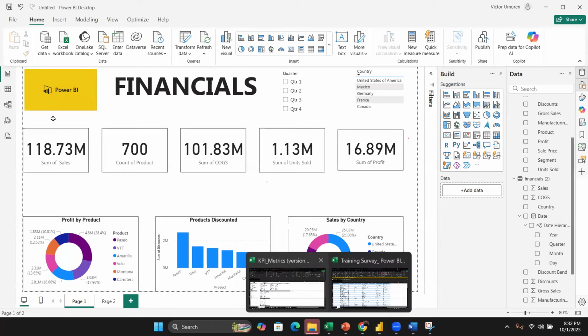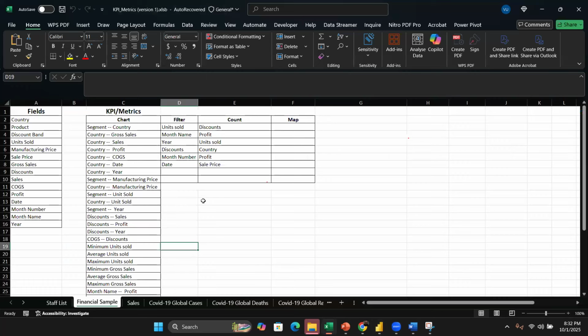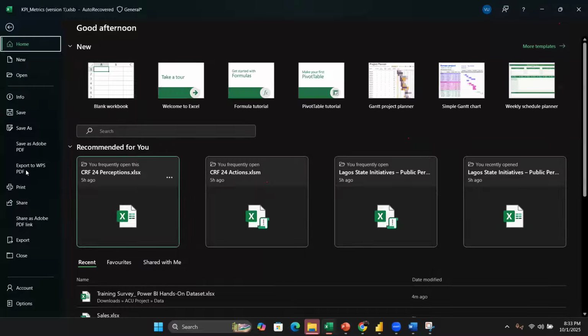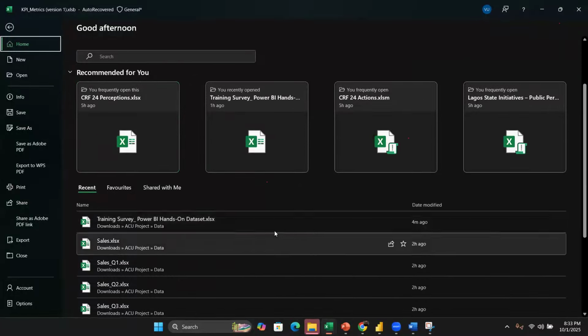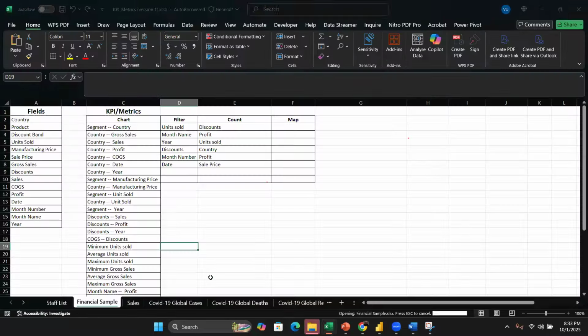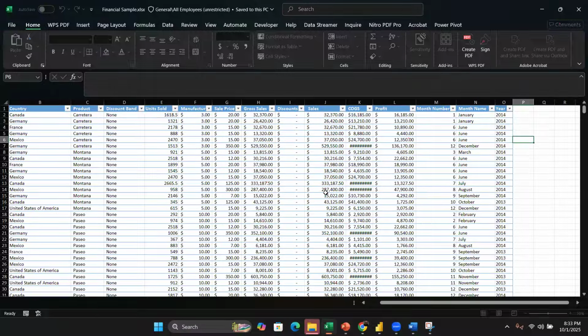Exactly. So remember I showed you this KPI metrics. Before I start my analysis, before I start doing the whole visualization, I'll look at the data. Let me show you. This is the data here, the financials. Let me open the financials data. I realize that's a very good question, because many people make that mistake. When they want to start doing the analysis, they just open the data and start working. It's very confusing, I can tell you.